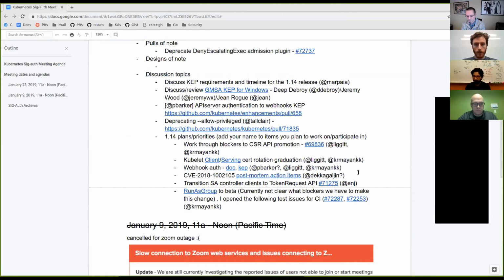So this is a good transition into discussing our SIG Auth 1.14 plans and priorities. And as we go through this list, I think it would be a good idea to mention what the current status of these are, and whether there is a KEP that is up to date with the current plans.